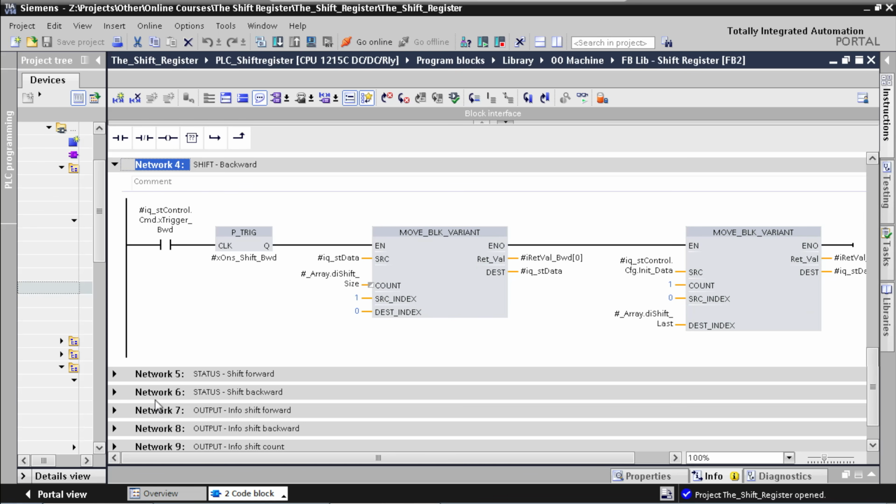A quick reminder here. All these array-specific instructions like the move block variant instruction and all shift register specific library blocks are explained in full detail within the downloadable template. So check out the description below this video for more information.